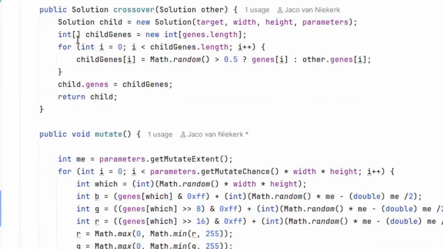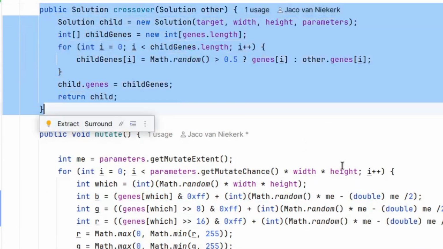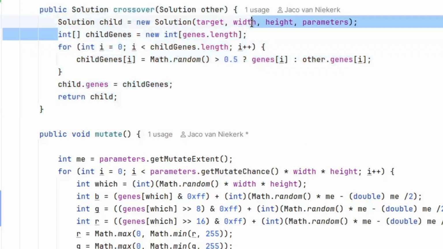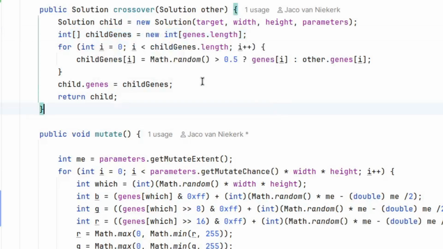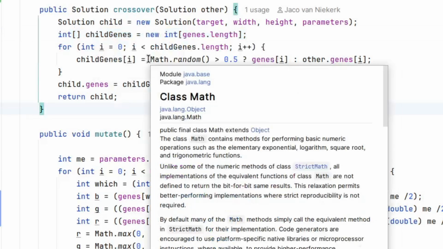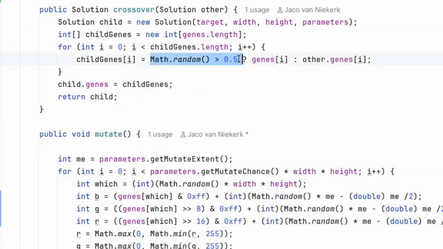Next, we've got crossover, and in this case we make use of uniform crossover. Now what's uniform crossover? All that we do is we create an equivalent array in the child, and then for every one of those locations, we pick a random value between 0 and 1, and if it's greater than 0.5, we take the gene value from the one parent, and if it's not the case, we take it from the other parent. And that then becomes the genetic material of the child.